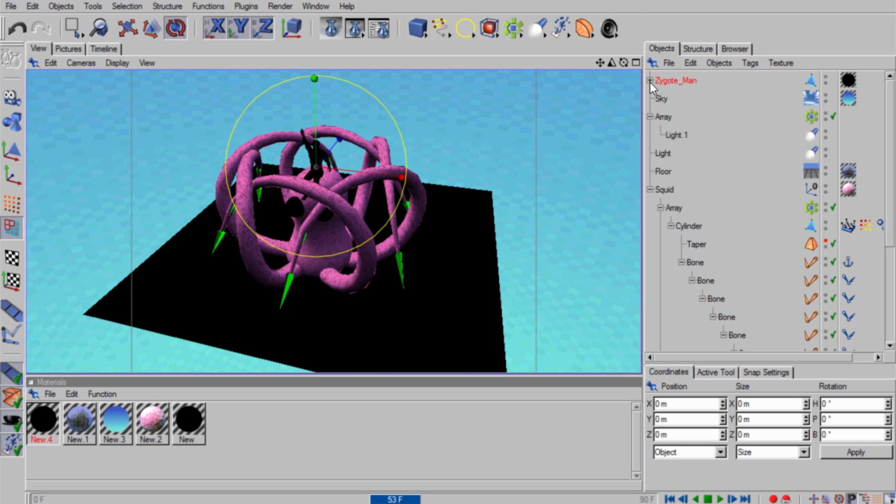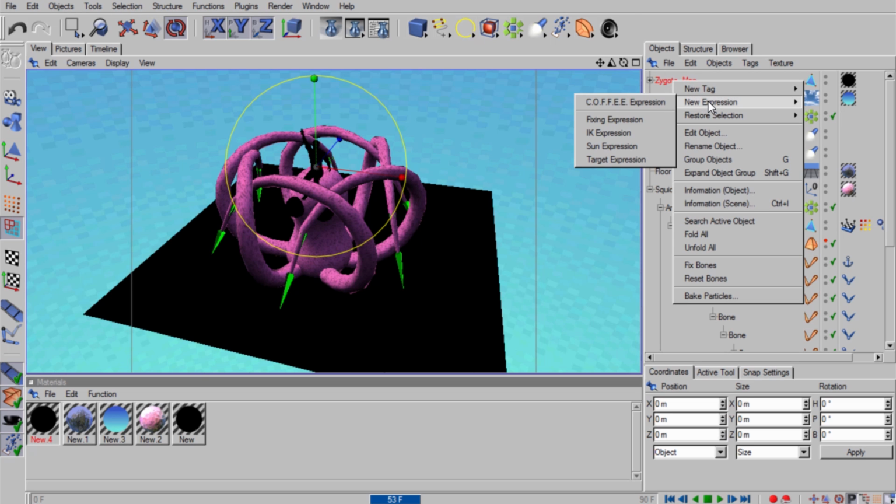No additional particles. There is no espresso. If I right-click and we look at the list of some of our tags, we can make a coffee expression, but there is no such thing as espresso. We have fixing expressions and so on. There is targeting. We have a target tag, which is pretty neat. Let's see, what else is there?